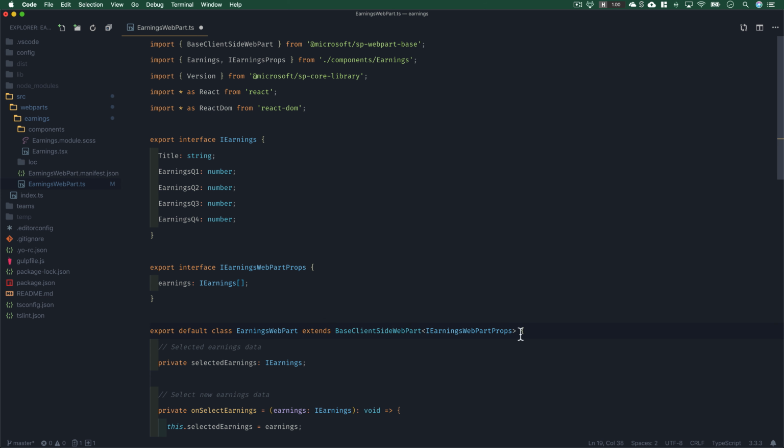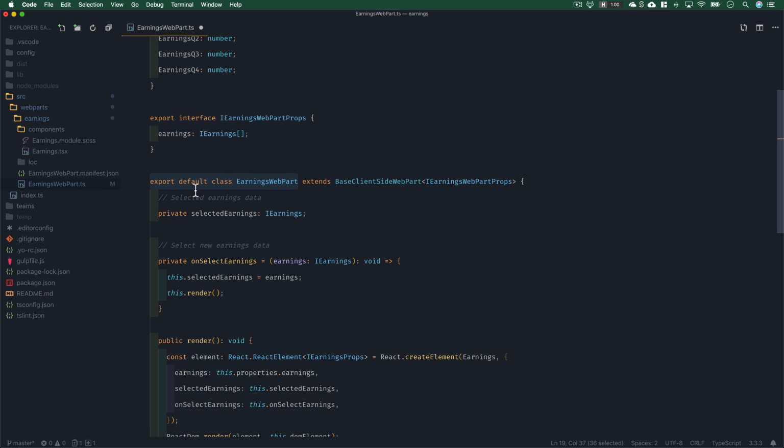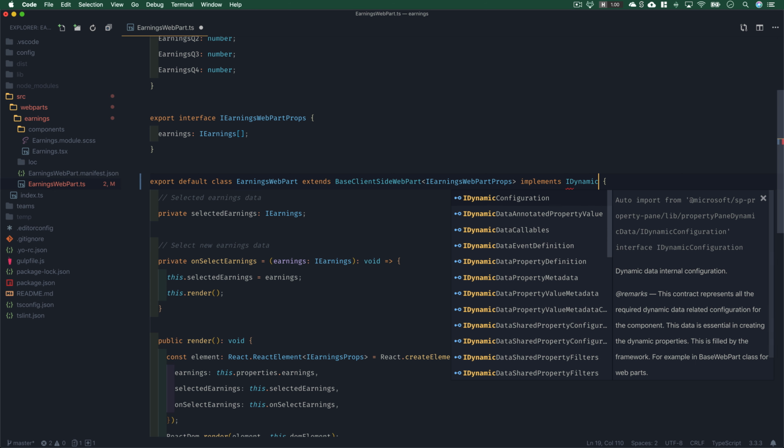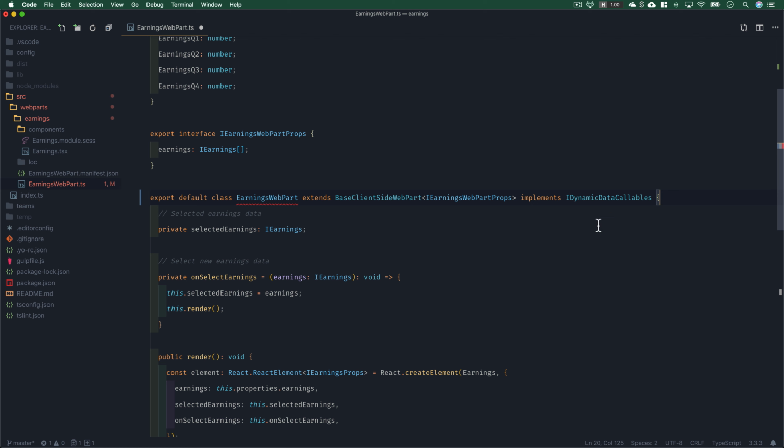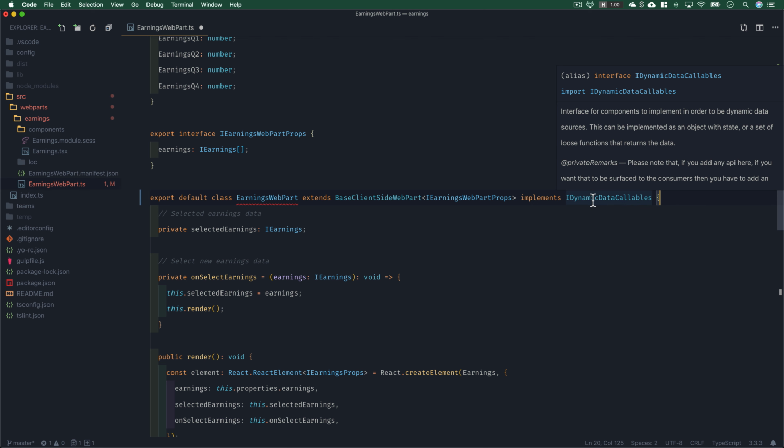So the first thing we're going to do is on our class definition here, we have export default class EarningsWebPart extends BaseClientSideWebPart, and then it passes in the interface for the props for the web part as a generic type argument there. What we're going to do right after that is add implements, and then import an interface called IDynamicDataCallables. And this is a new interface that's available only in version 1.7 and later.